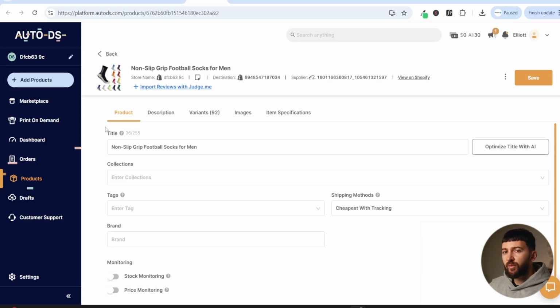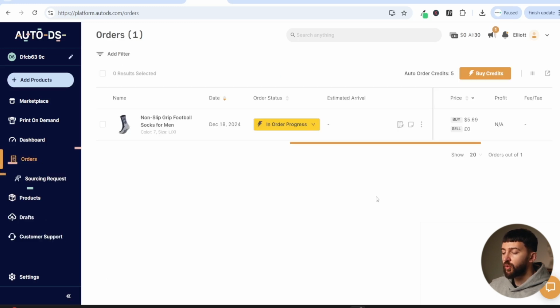Now, last but not least, I want to show you how you can go and fulfill your orders. So when a customer places an order on Shopify for one of your products imported from Alibaba, you can just come back to AutoDS and click on orders. And once you click on orders, you will see all of the orders that are synced from your Shopify store. Now, in order to go and fulfill these Alibaba orders automatically using AutoDS, you need to top up two things.